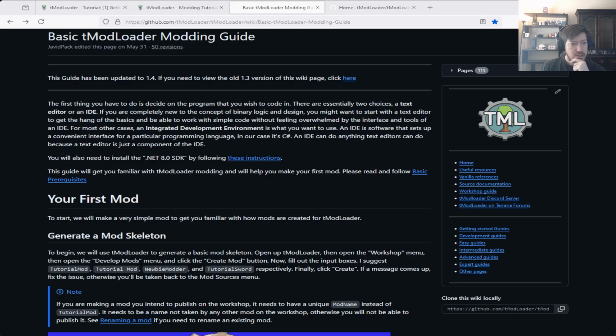Okay. So, your first mod. To start, we'll make a very simple mod to get you familiar with how mods are created for tModLoader. That's perfectly fine. I haven't done any kind of modding for tModLoader before. Again, I'm going to be a little behind in terms of C sharp.